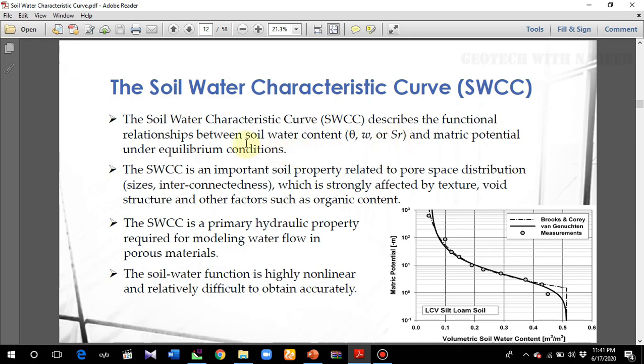So basically the relationship of soil water content with matric potential. Matric potential I have already explained. It is the difference between the pore water pressure and pore air pressure. So under equilibrium conditions, soil water characteristic curve is an important soil property related to the pore space distribution, sizes, interconnectedness, which is strongly affected by texture and so on. So this is a little bit of introduction of the soil water characteristic curve, which we have to define in the software after.